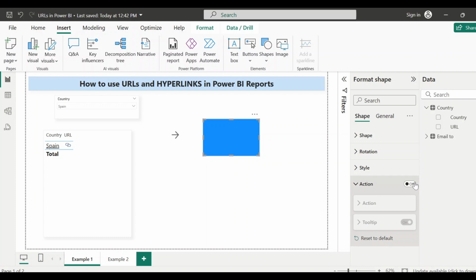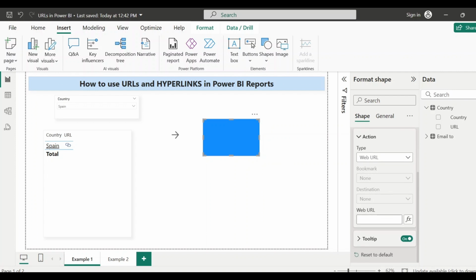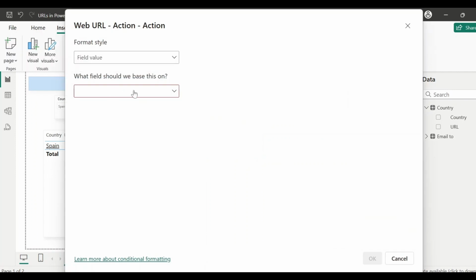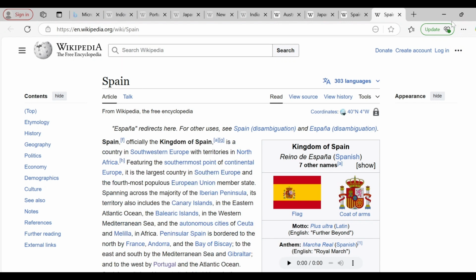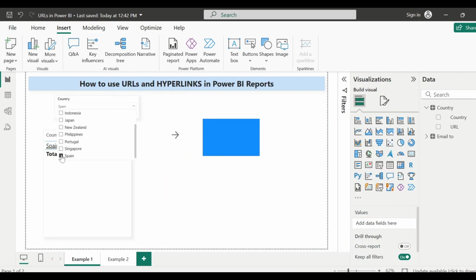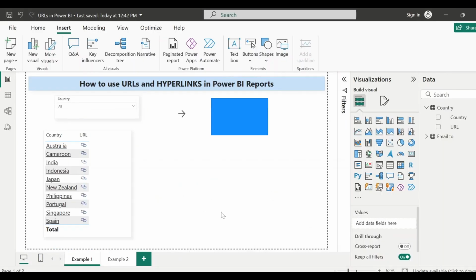For action, just change this to on. Here you have to change to web URL, and then again you specify the field. So our field is URL, and that's it. Click OK. And now since Spain is selected, let me just control click and see it will take you to Spain. Again, let me change this to Australia and again control click and it will take you to Australia.